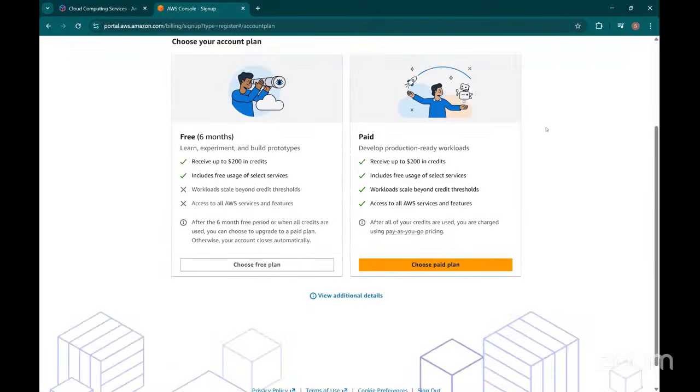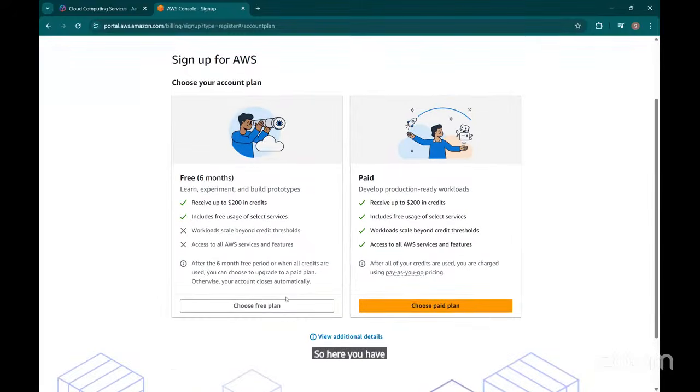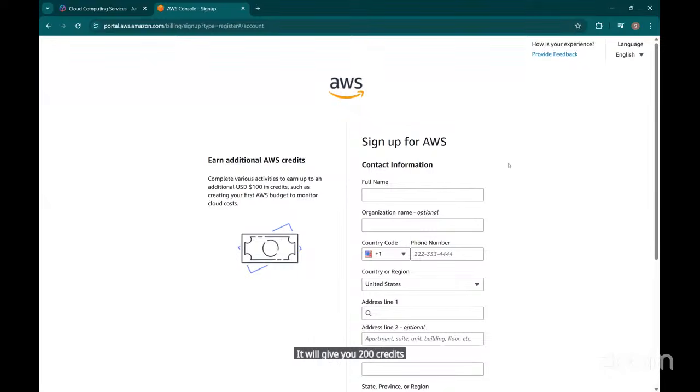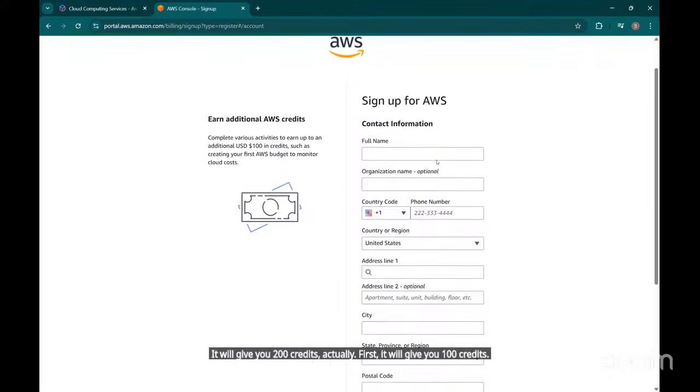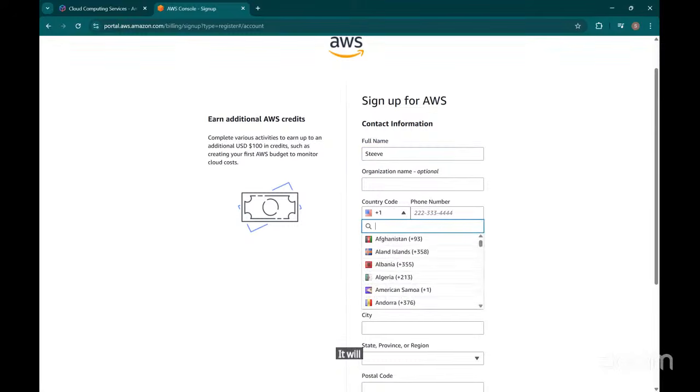All right. Yep. So here you have, see, a free 6 months. It will give you 200 credits actually. First, it will give you 100 credits. If you do some sort of labs of AWS that I'm recommending, if you do those labs, it will give you 100 more credits. Okay.